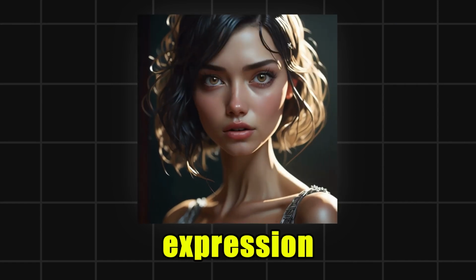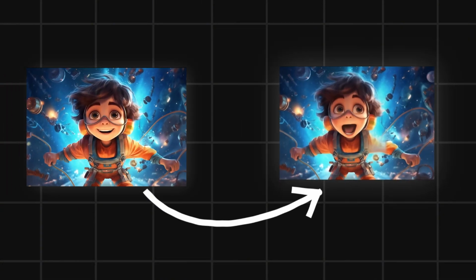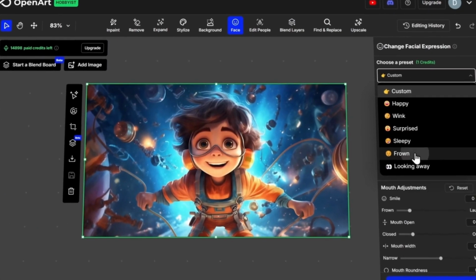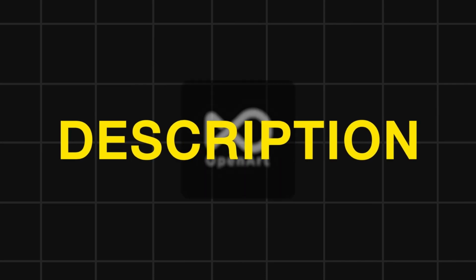All of these different facial expressions took me exactly 10 seconds to make. Sounds crazy, right? In this video, I will show you how you can take any face and transform it exactly as you want, with just a click of a button. In order to do that, we will be using a website called OpenArt. The link will be in the description.